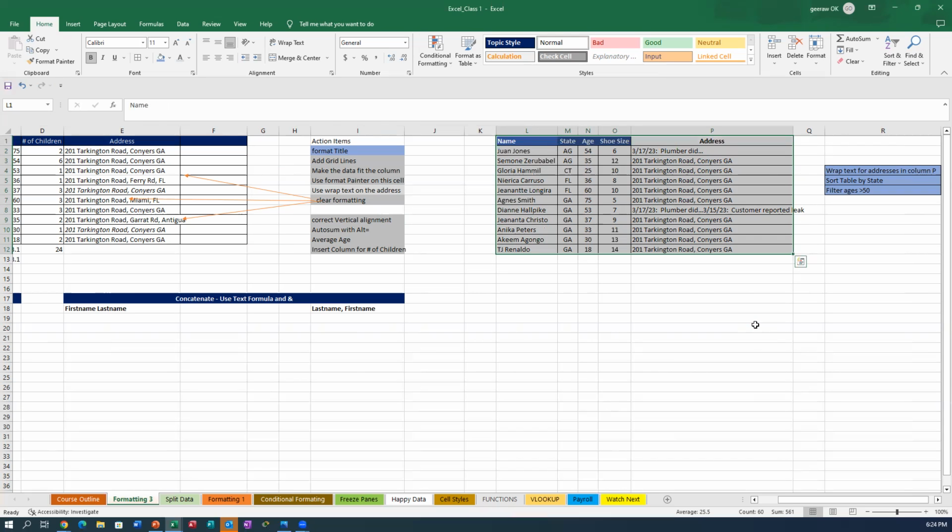Now, all the AGs are at the top. CT, then FL Florida, then Georgia. So you have people in Georgia, people in Florida, people in Connecticut, people in Antigua. So you have sorted by state. Now I want you to sort by age, the same table, so keep it highlighted. You want to sort by age, but you want the highest age to come out first.